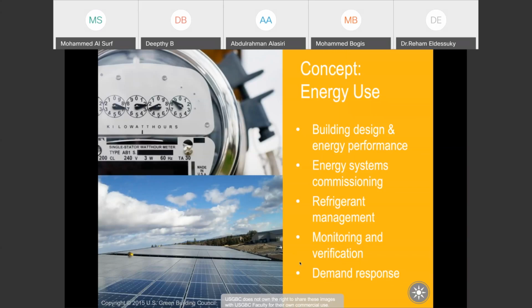The third point, refrigerant management. The refrigerants are key to the cooling systems we use in the building. When we talk about refrigerants, we mean the chemicals we use to cool down the air. It's very important to know which types of refrigerants we use, because some of them are now banned or prohibited by what we call the Montreal Protocol. The selection of refrigerants has a direct impact on the global warming potential and the ozone depletion potential. We're going to see those definitions tomorrow when we talk about them in detail.